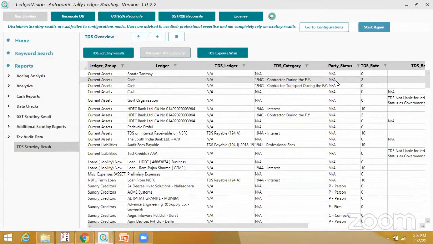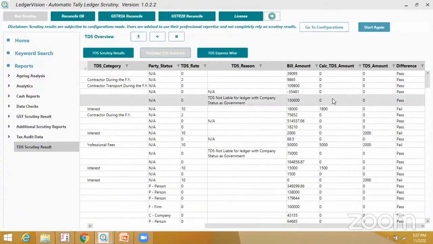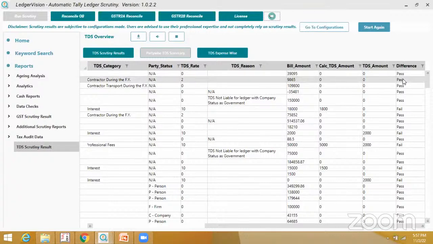Now, this NA is a very common problem of Tally. We are working on that. If GST or PAN number is not maintained in the ledger master, then we are not able to ascertain the party status. That's why it is kept as NA. What was the TDS rate, what was the expenditure amount, what was the calculated TDS, what was the actual TDS, and what was the difference, whether it is pass or fail.